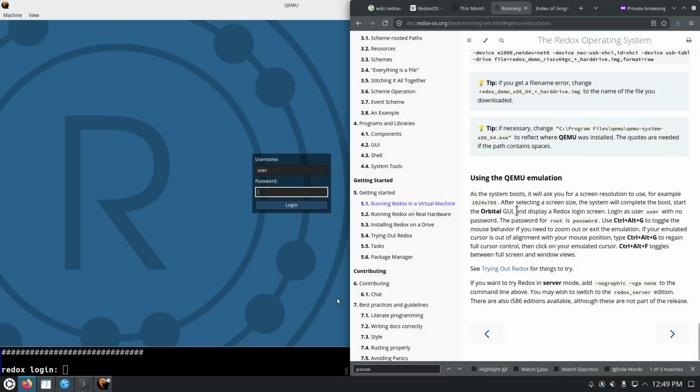So the instructions say that while it boots, we're going to be asked for a resolution. It's going to complete the boot, start the graphical user interface, in this case the desktop manager, the login manager. And there's a local user pre-created that's named user, has no password. There's another user which is called root and has the password all lowercase.